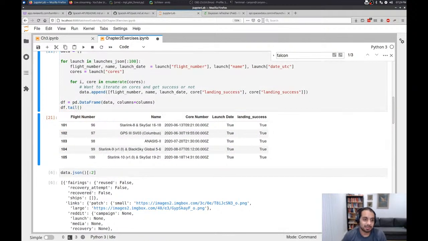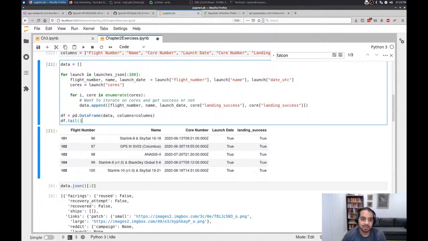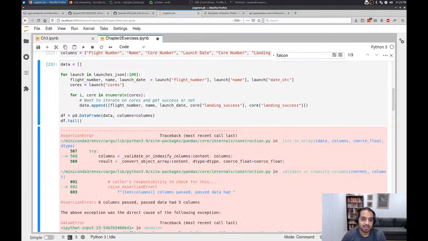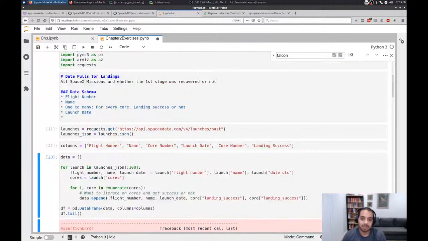Let's look at the last couple flights. All right. We're looking pretty solid here. Let's update these columns, make these a little easier. And I definitely then broke something. What did I do?